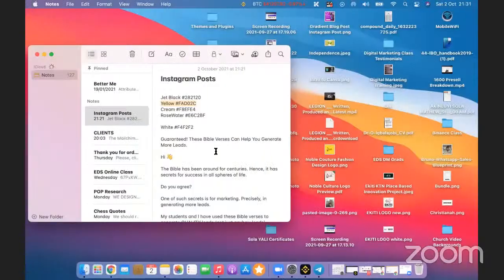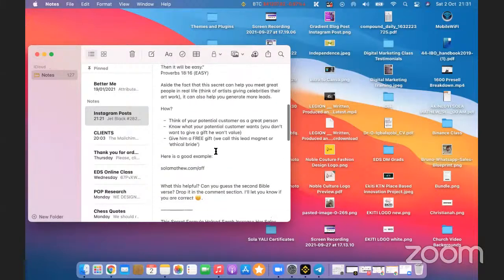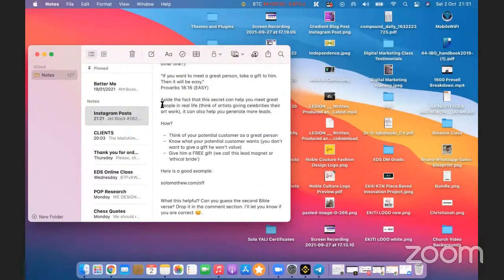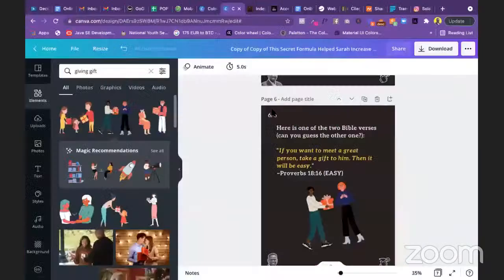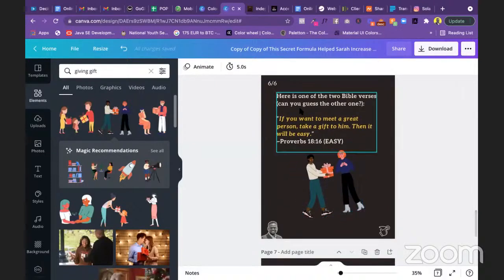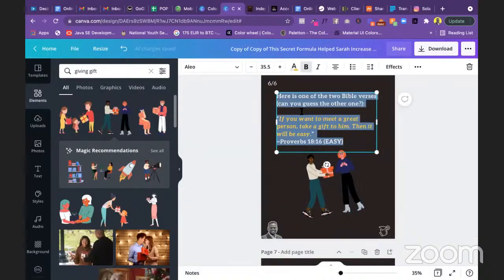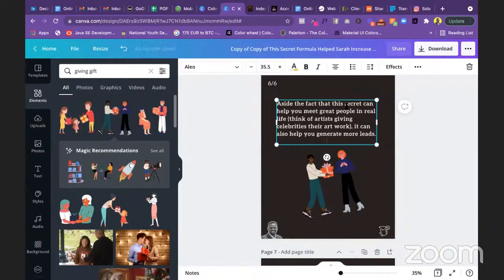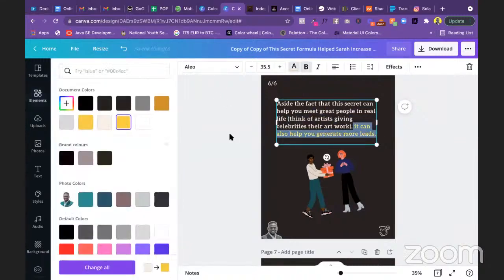So where were we? Wow, this thing is a bit long. So I say, okay, so good. So aside that, I said, let me see if I can just put this. Oh, I can't put it there. So I'll put it here. So aside the fact that this secret can help you meet great people in real life, think of artists giving celebrities their artwork. It can also help you generate more leads, right? So I can put, it can also help you generate more leads so that it will look different.